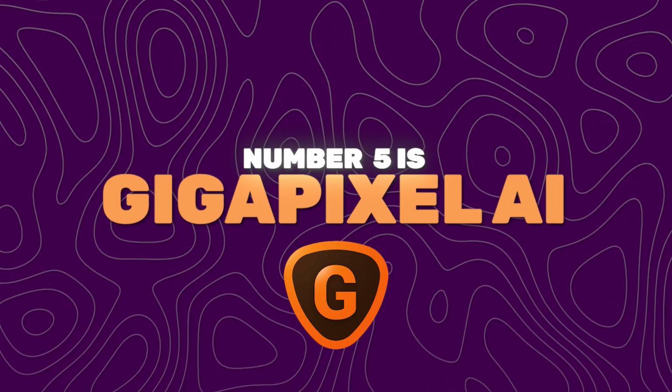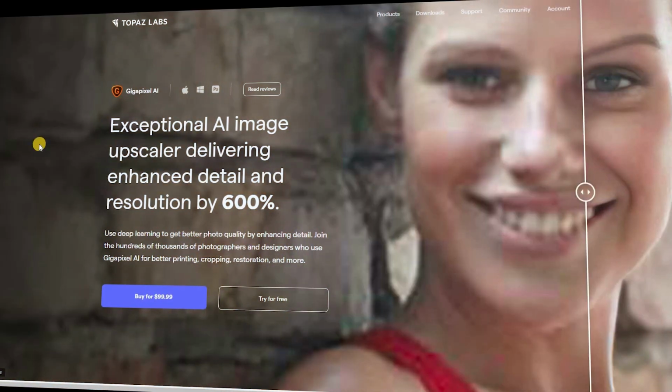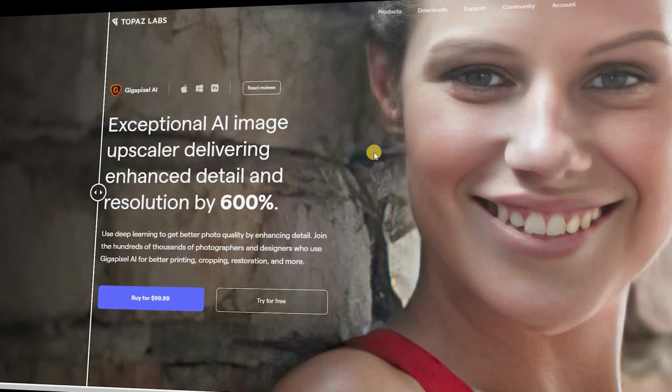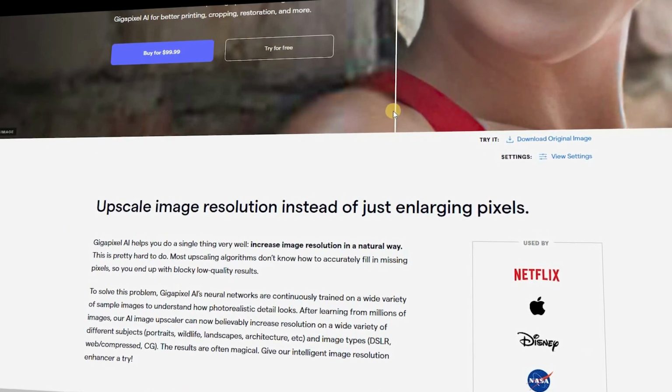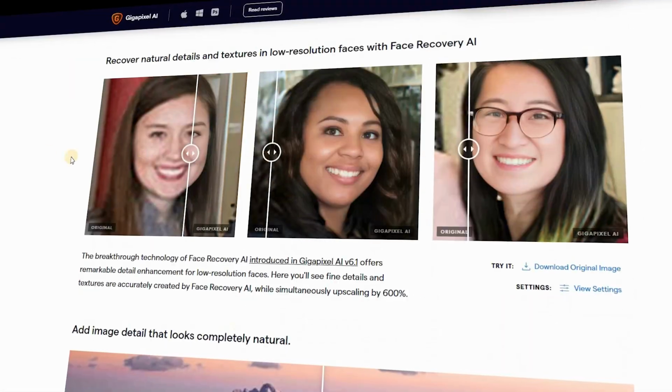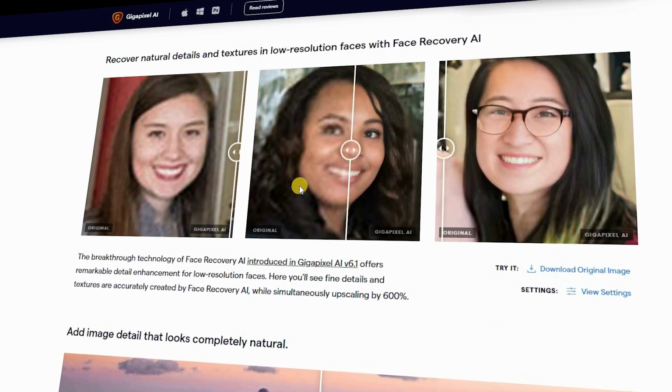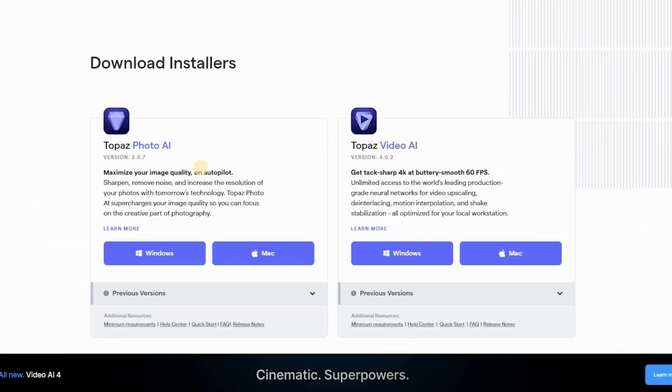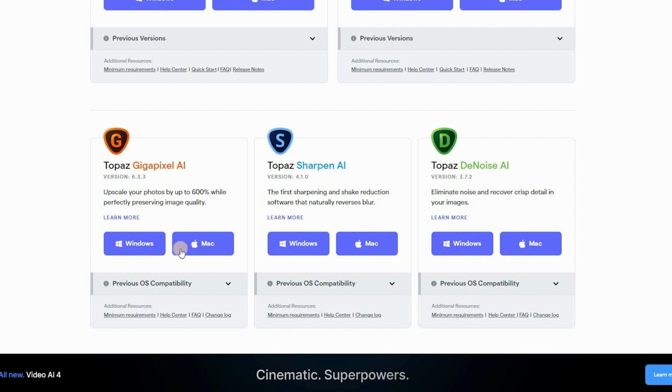Number 5 is Gigapixel AI. Gigapixel AI is an AI image upscaler from Topaz Labs. It uses deep learning and its highly trained neural networks to understand photorealistic detail and apply it to the photos it serves for processing. The tool is available on Mac and PC, so regardless of the operating system you use, you can use the full benefits of this computer program.